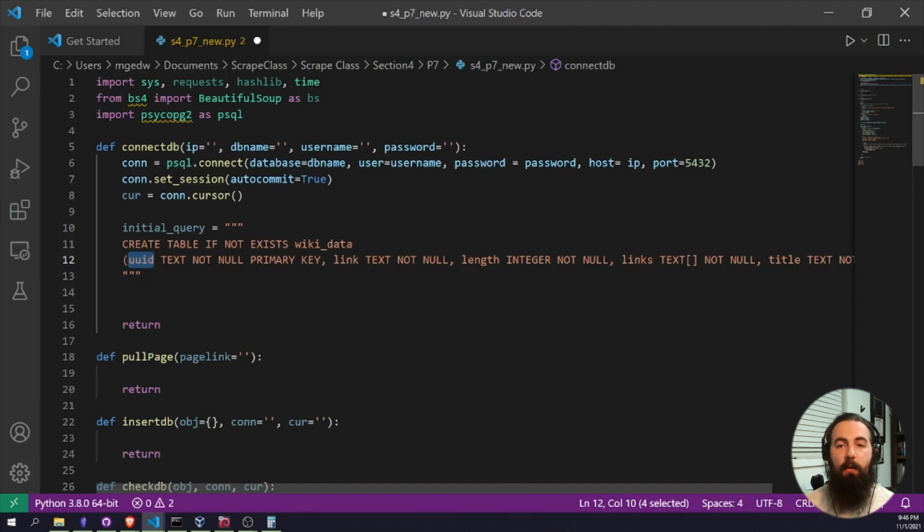Very, very common across essentially all databases that you're going to see to have a UUID. That is going to be of type text, which is just a string. It's going to be not null, so we have to have this item. And it's going to be our primary key, which means that it is a unique key for each row in the database, and it's not supposed to ever repeat.